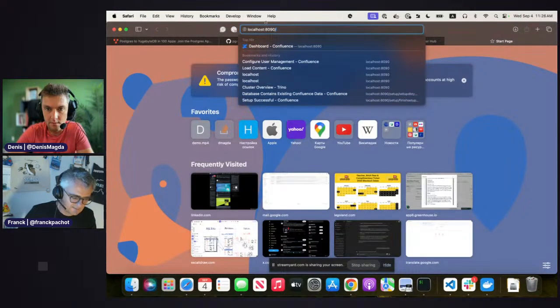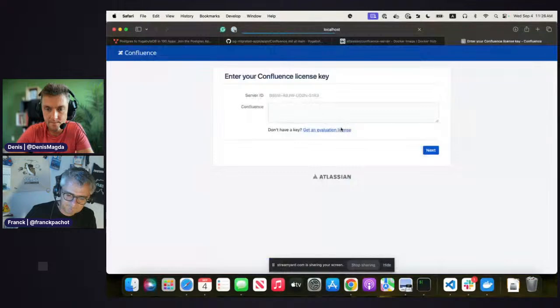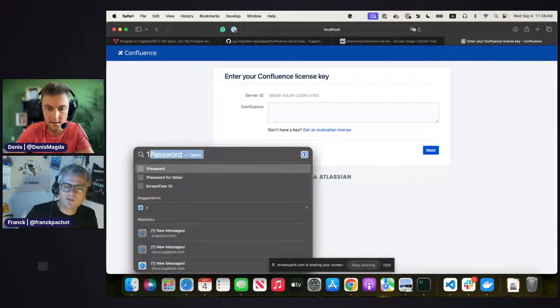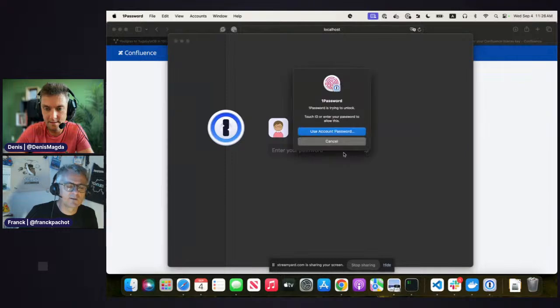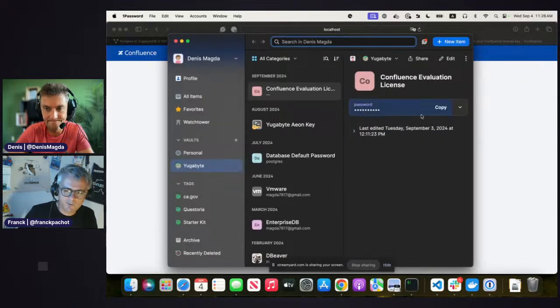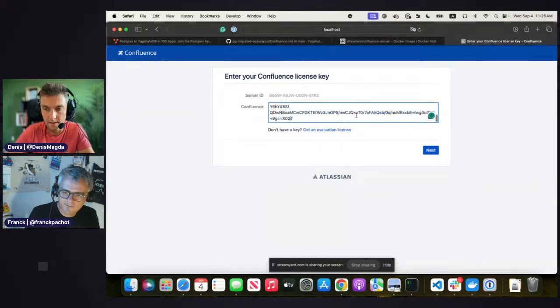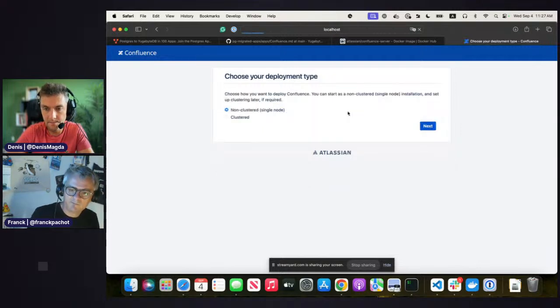I go to localhost port 8090. And you need to use a Confluence license key. The good news is that you can get an evaluation license. So here's the link. Yeah, Confluence, like Java, is not open source. But at least they use Postgres. So this is the evaluation key that I generated yesterday.